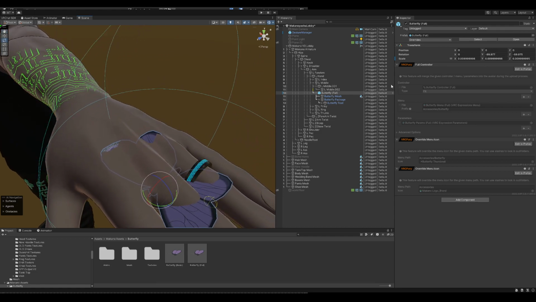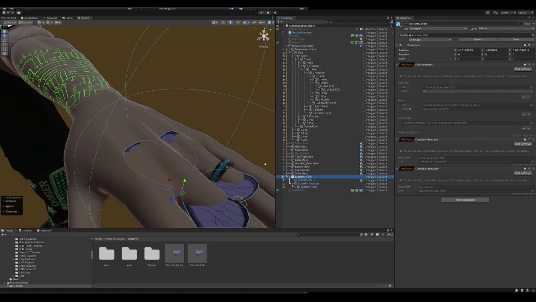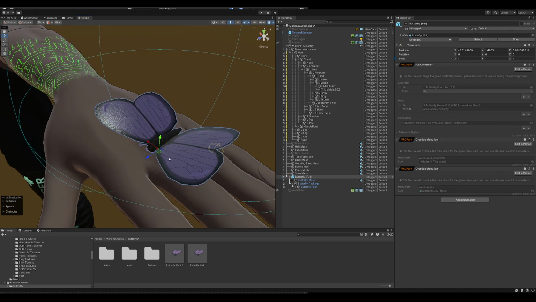You can rotate it too, but we're just bringing it up here to make it a little bit easier for us. Okay. Now that it's zeroed in on the middle finger, I'm going to click and drag it back onto the avatar. So now it inherited the position based on where it's currently at. So now we're going to just rotate this guy up.